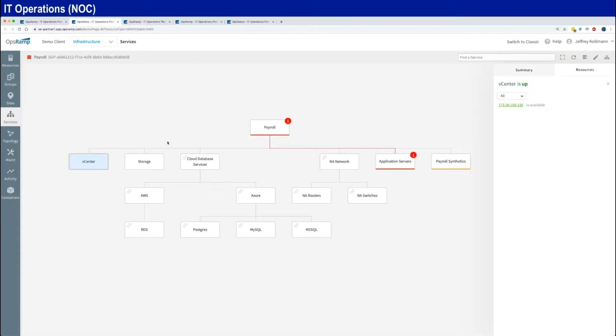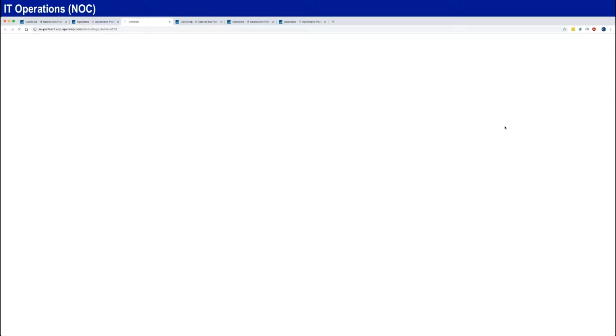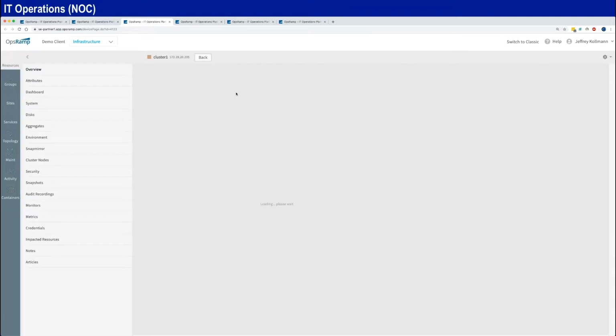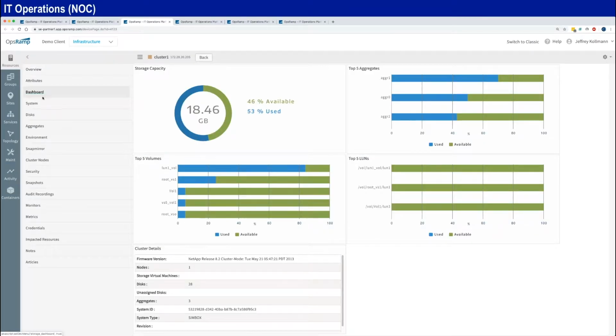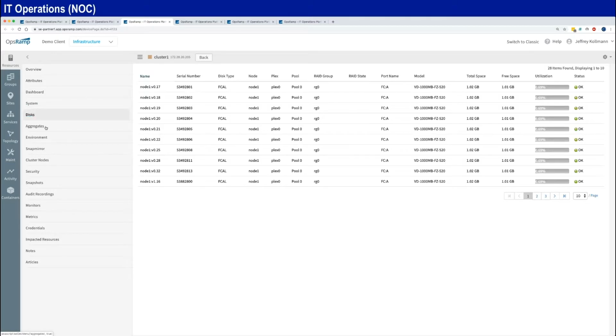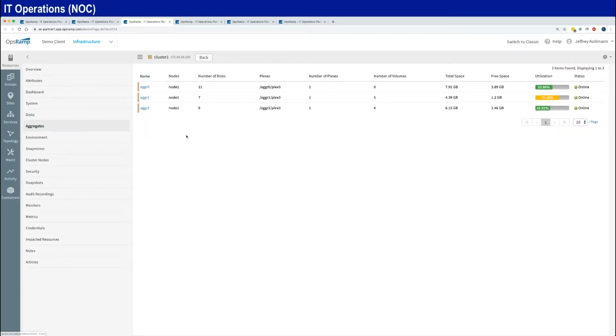Now, if we step back for a second, you can see I've also got storage that's supporting payroll. And if we drill in here, we can see that I've got a cluster in NetApp. And so I can drill into that cluster. I can access things like dashboards and drill all the way down to things like disks and aggregates, all this information available to me in one place.